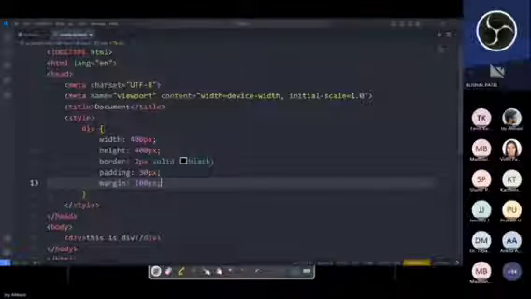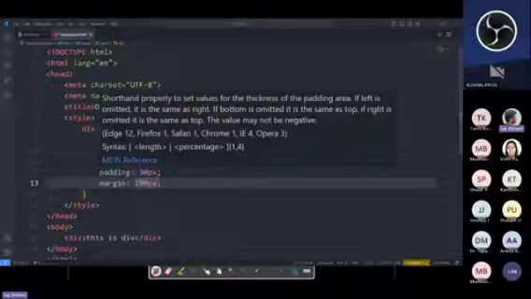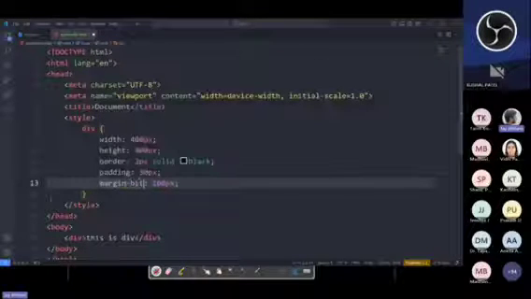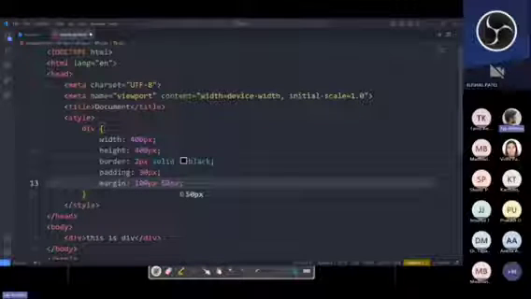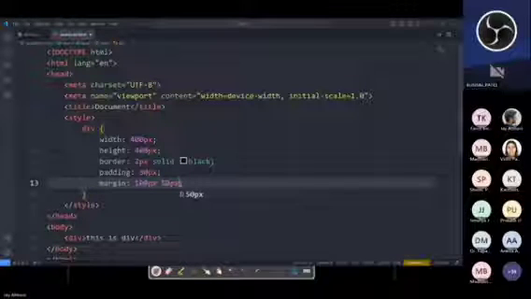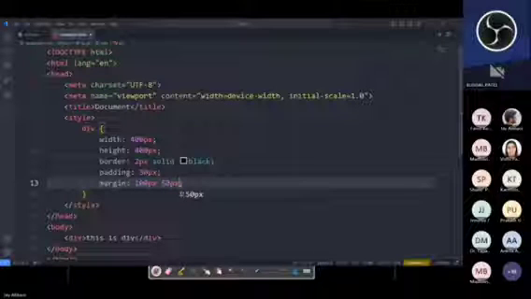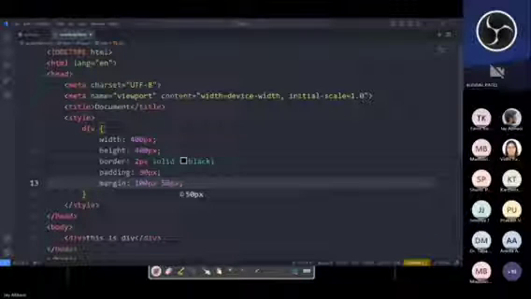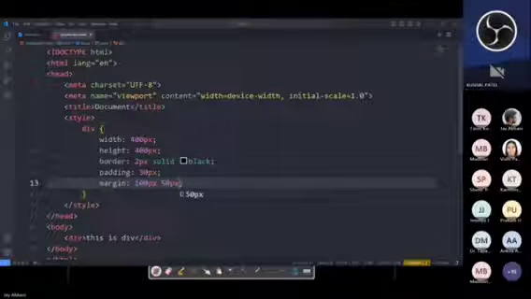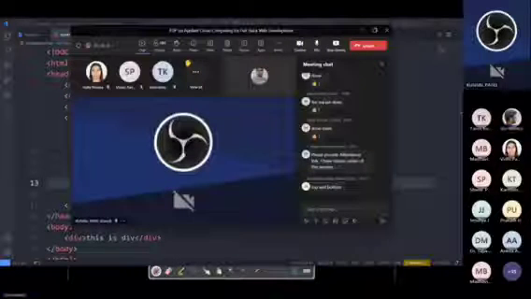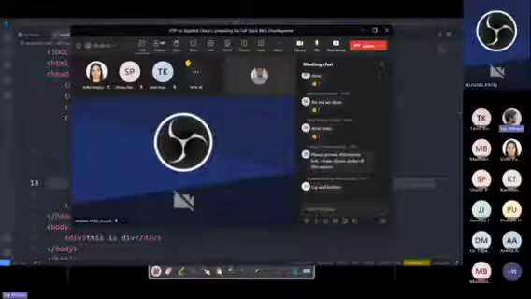Now, as I already explained, you can write margin-bottom, margin-top like that also, right? But what happens if I write two values here? If I write margin 100 pixel and 50 pixel, what do you think will happen? Any idea? What will happen if I write like this? Top and bottom. Okay.